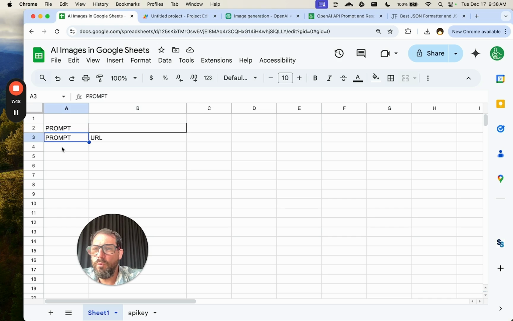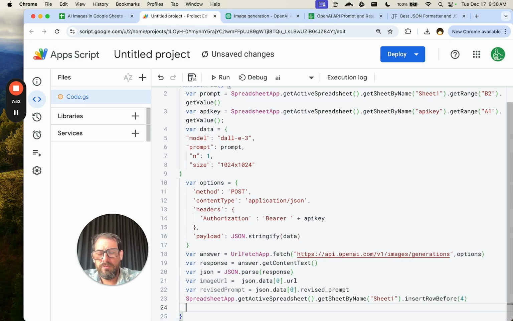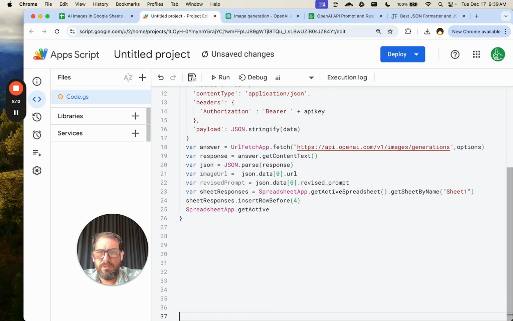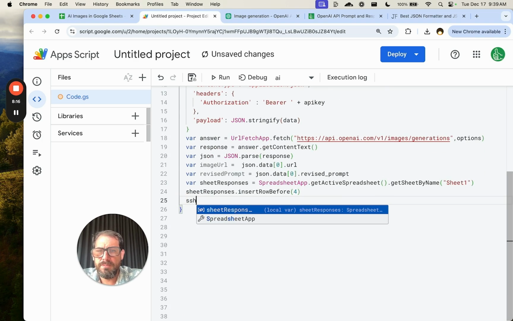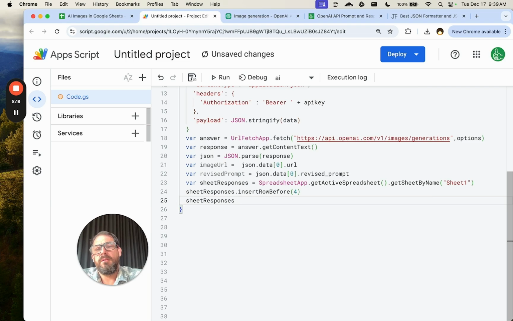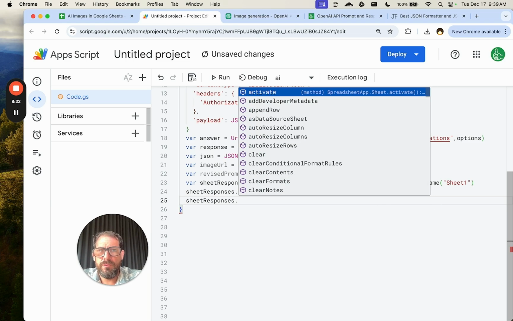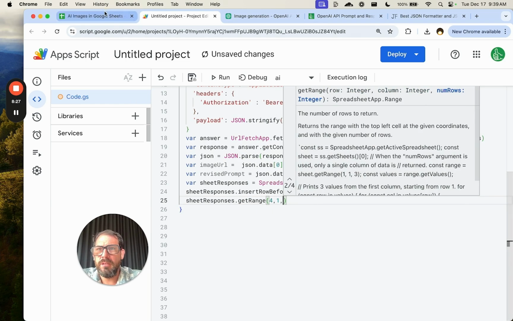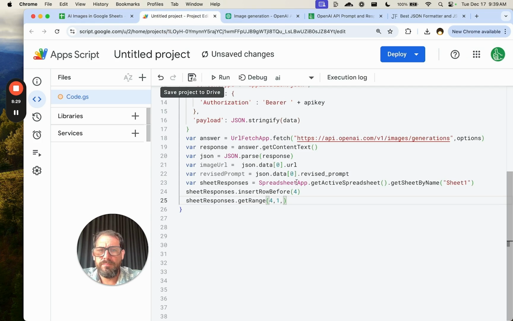And now we are going to go back to our sheet, insert row before, and we're just going to do it before 4. And now we'll always have row 4. So we'll say SpreadsheetApp dot, actually we'll rename this to variable responses equals this sheet responses, let's bring it all the way up. And now we can do sheetResponses dot, not appendRow, getRange, row 4, number 1 is going to be our prompt.